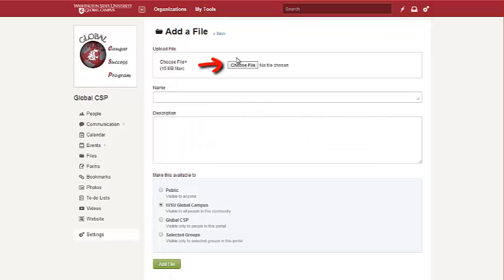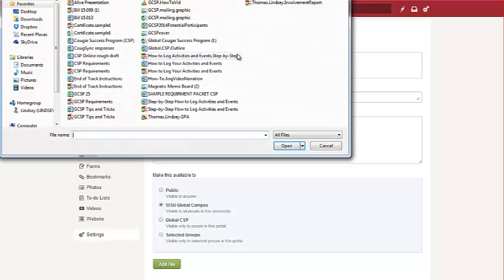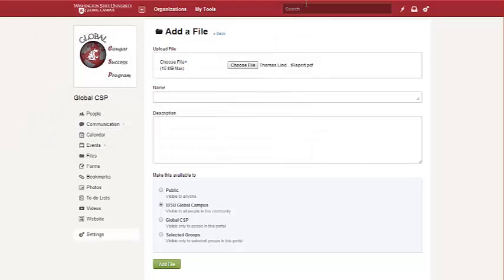Click the Choose File button and select the involvement report that you just saved to your computer. In the Name field, enter your first name, last name, and involvement report, and in the description field, enter your track. So I'm completing a one-year track, so I will write one-year track.